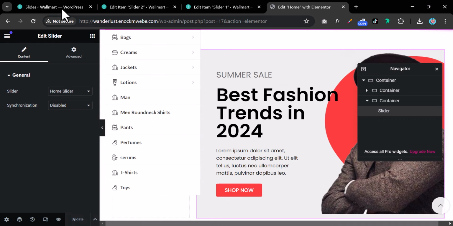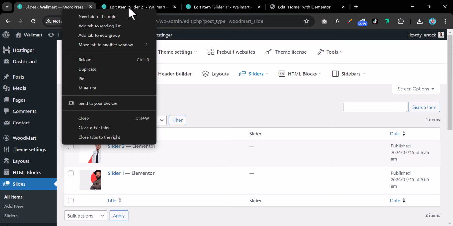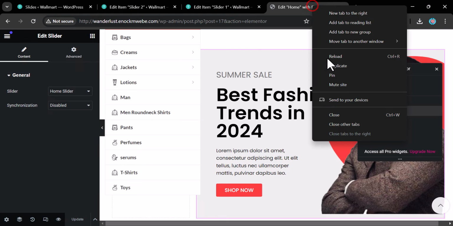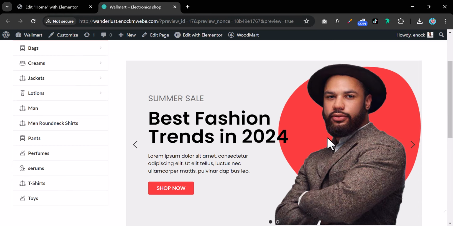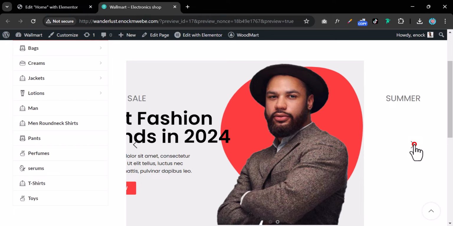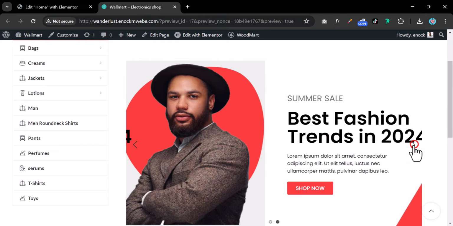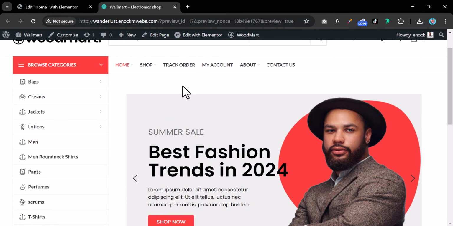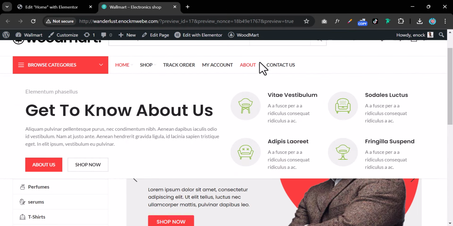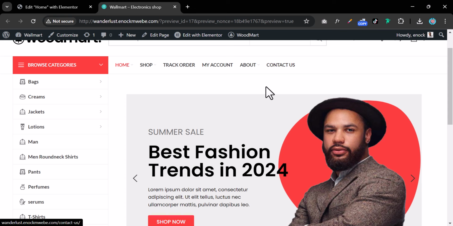So if I update and close other tabs, then if you preview the changes, this is how it's looking, guys. Okay, so someone can easily scroll through this, but it's not the best looking slider. Yeah, I think we need to decrease this space right here between these two.